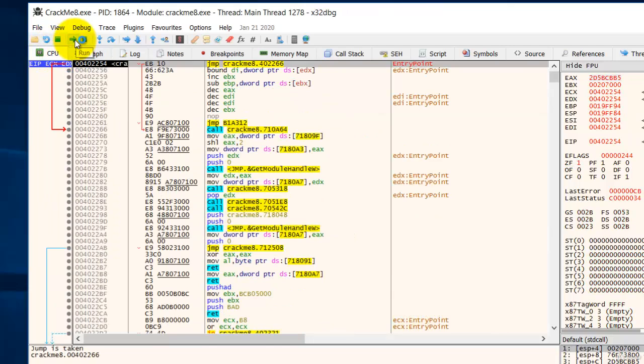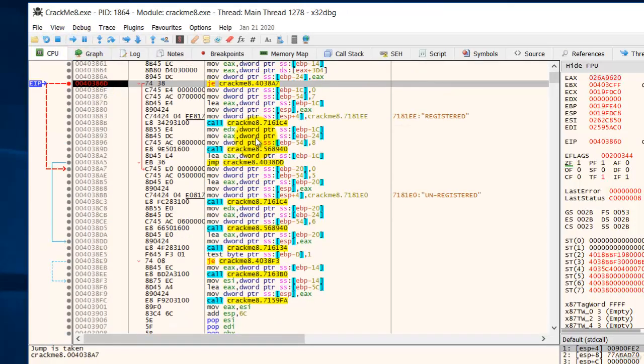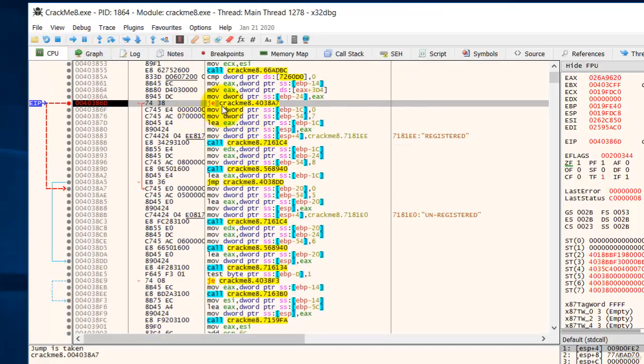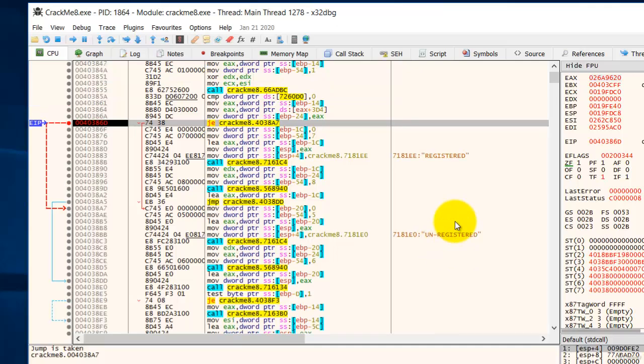Run to our breakpoint, and now you can see we are at the breakpoint and it is showing red, meaning that jump is taken. So it will jump over the good message and go into the bad message to show this bad message here. So now our objective is to analyze and try to make it not jump. So we don't want it to jump.